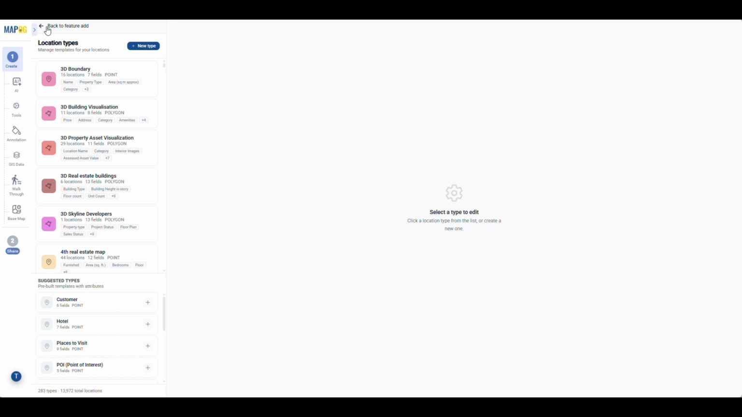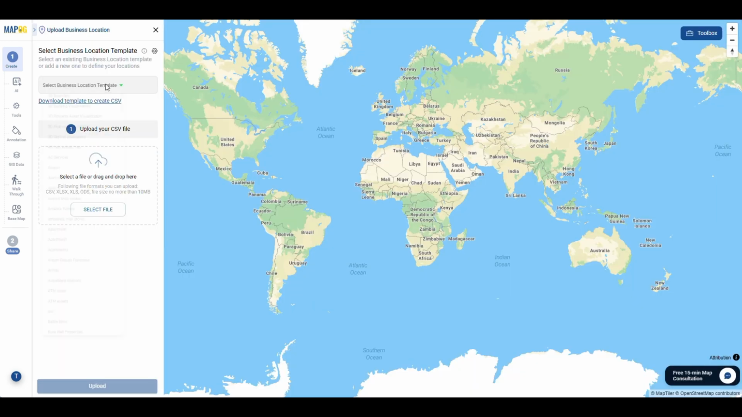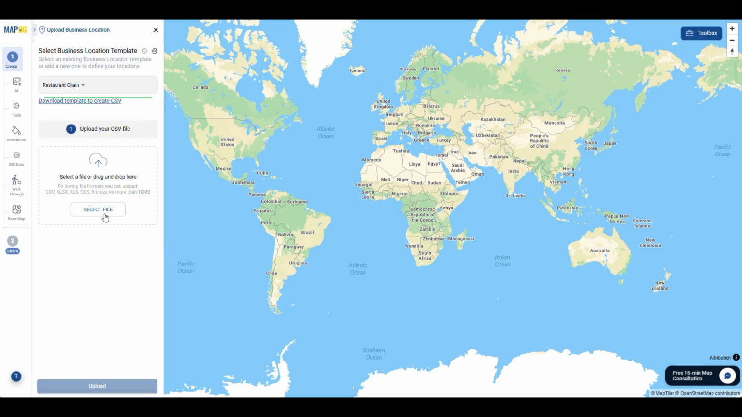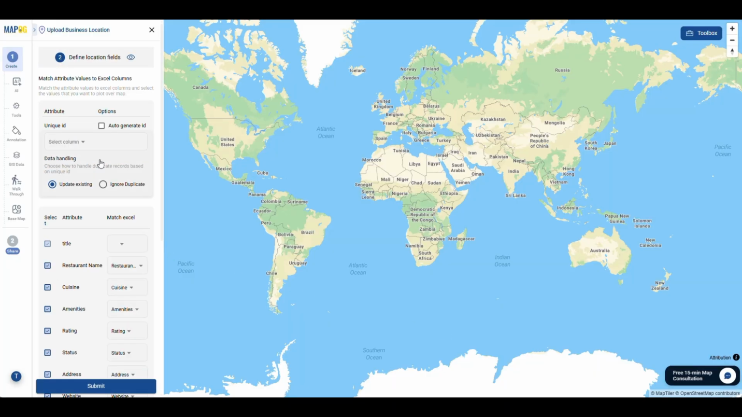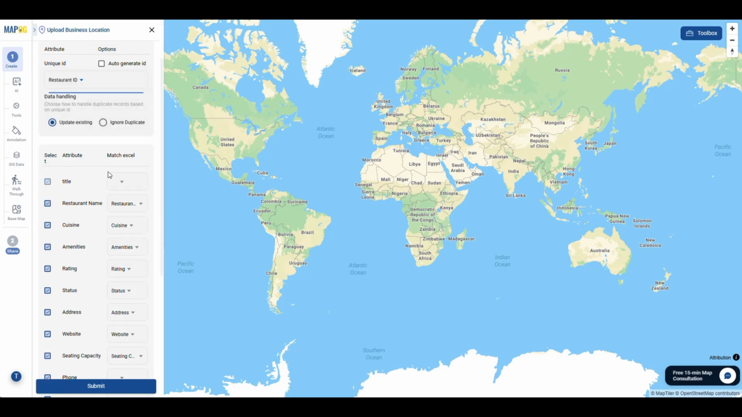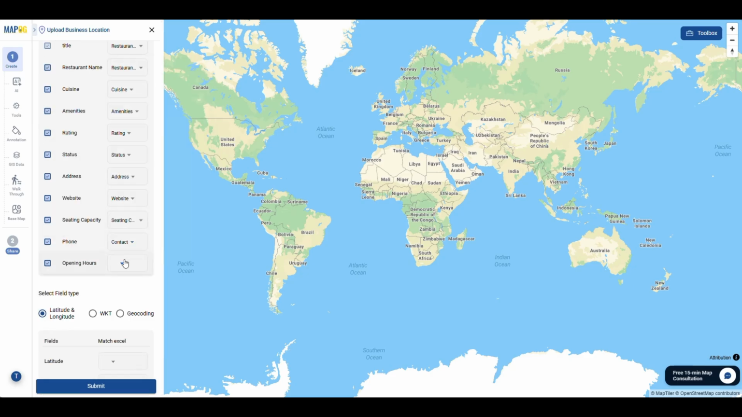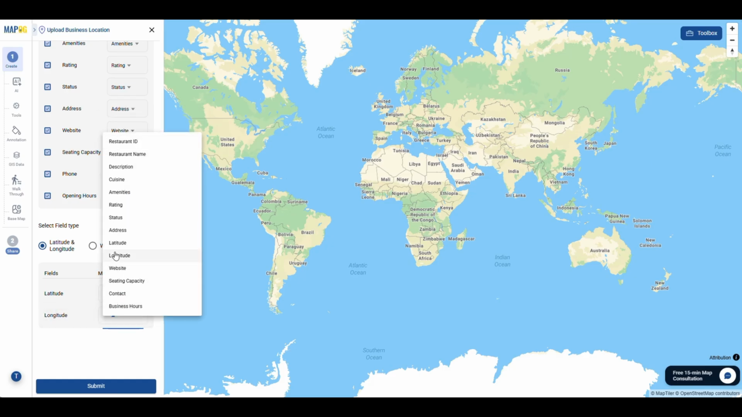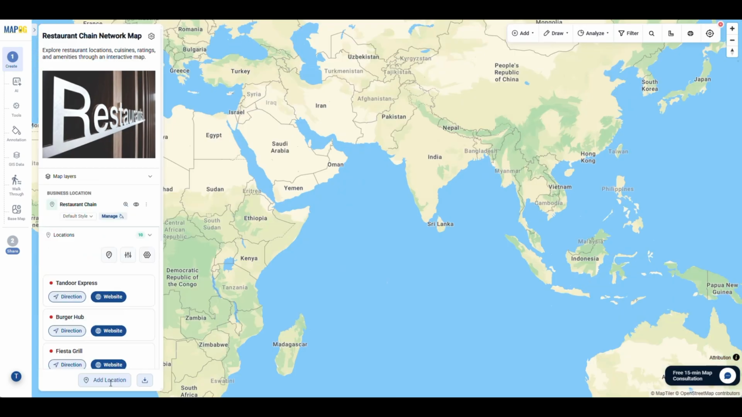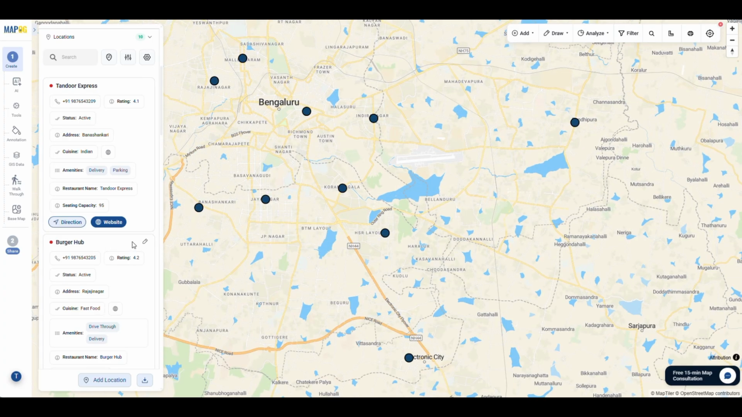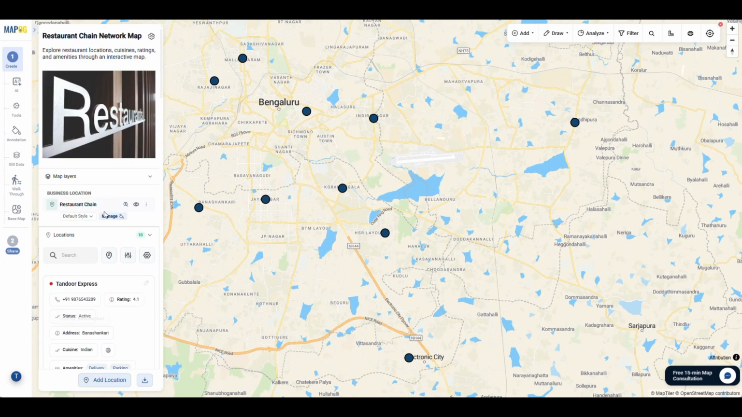Now, select the newly created business location type from the drop-down menu and browse to upload your existing spreadsheet. Next, choose a unique ID column or allow it to generate IDs automatically if your spreadsheet does not contain one. Then, match all map attributes with the spreadsheet columns and assign the latitude and longitude fields correctly. Finally, click Submit. The platform automatically plots all restaurant locations on the map, saving time and eliminating manual pin placement.